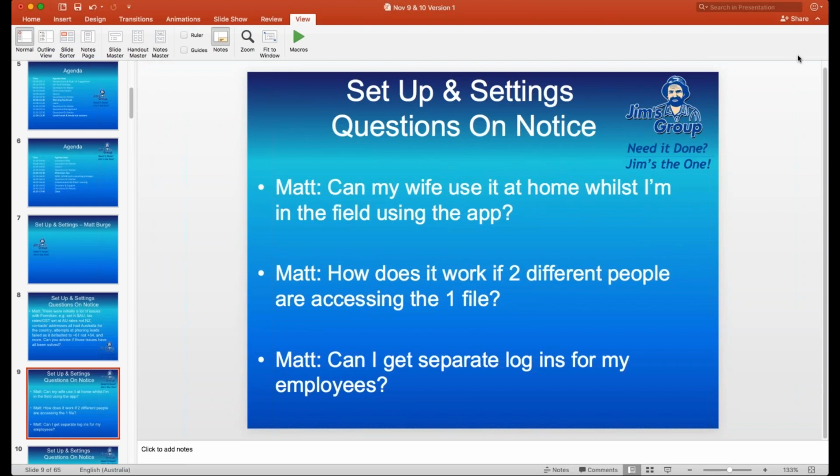No problem. Excellent. Can I get separate logins for my employees? The next question. Absolutely can. Yes. In fact, we encourage it. The accountability comes down to the individual login. So if you've got multiple people coming in on the same login, it's very difficult to detect who's actually doing what. So please set up each individual person that's using the system as an individual user. Give them their own logins.